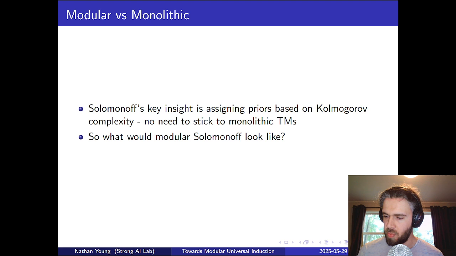But what would it look like to adapt that so that we're not using monolithic models, but we're using different modules that can be reused between different hypotheses?